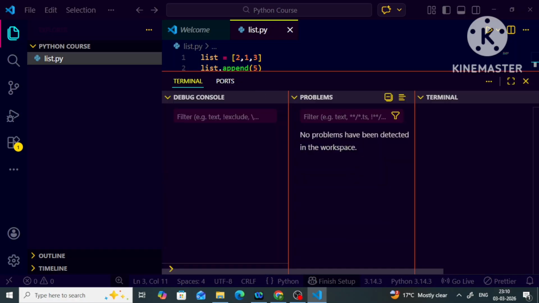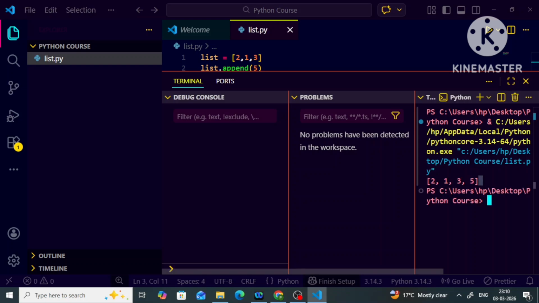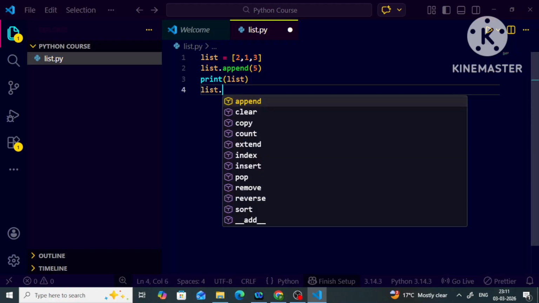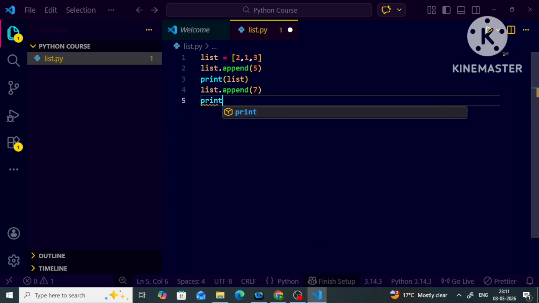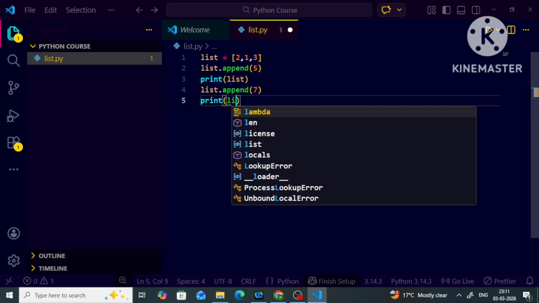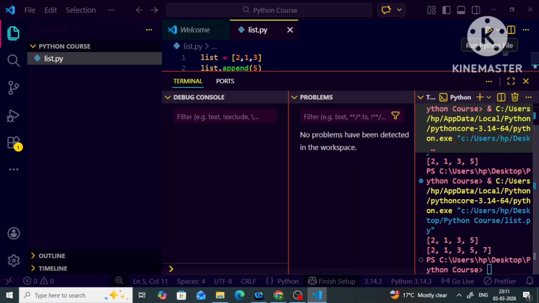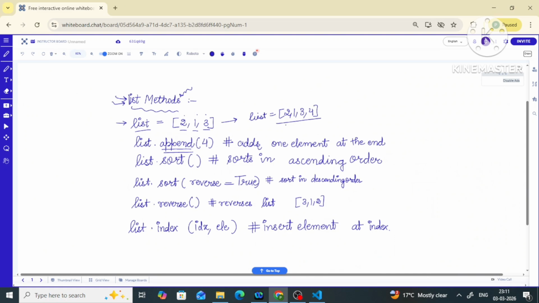In this case, I should be getting the output. The element gets added at the end of the list, and it gives me the required output. I can also add more elements. I will write list dot append 7, then print the list again, and run this code. We are getting the output like this. Let's move forward.